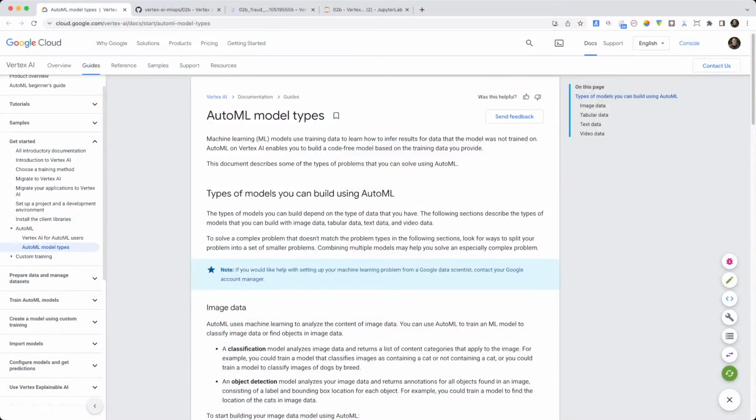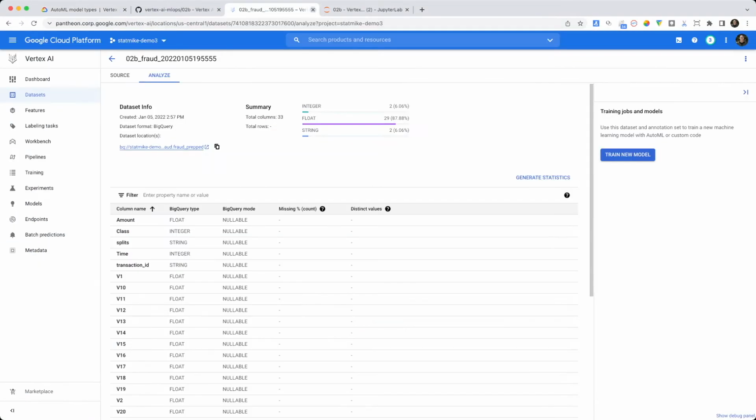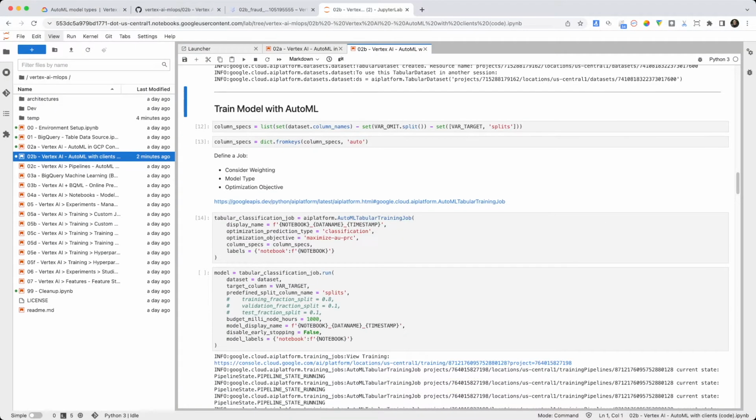Let's jump back to our code and say, well, what do we need here? Well, we know we have this data set that we've linked in a Vertex AI data set.